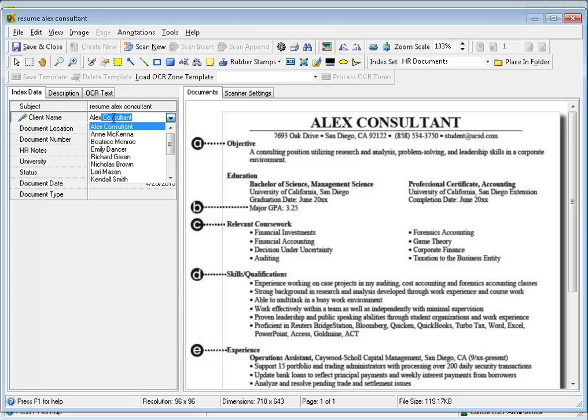We'll enter in the client name. The document location is populated automatically using the variable for folder path that we entered earlier. The document number is also populated automatically using the auto-indexing variables we used earlier.